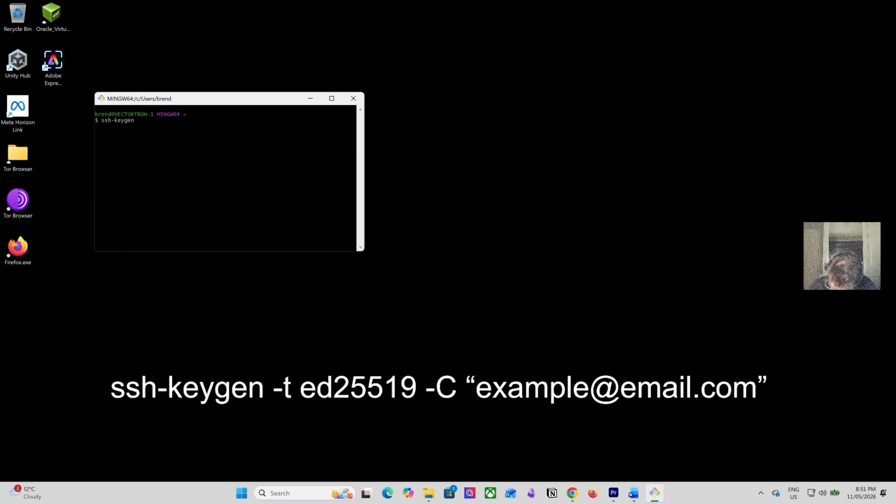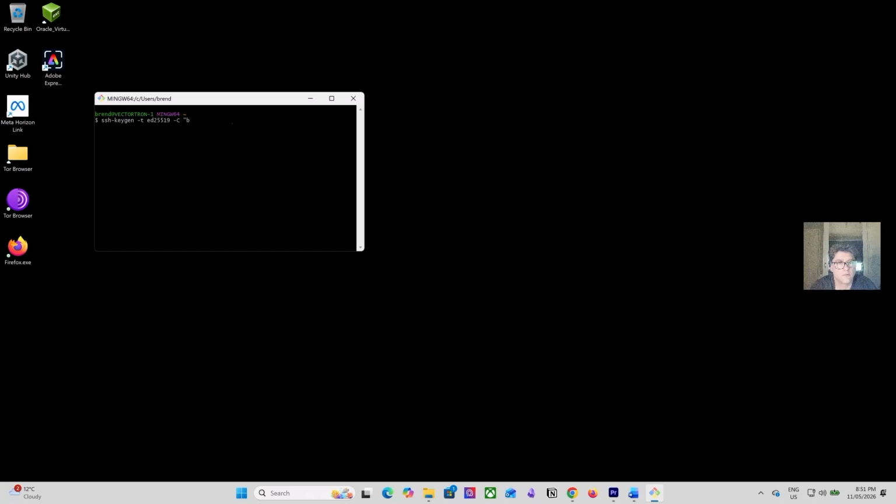ssh-keygen -t ed25519 -C, and then in double quotes put your email address. Hit enter. Enter a file in which to save the key. The default is fine, so I'll just hit enter again. Enter a passphrase. So you can put a passphrase in for your key to add extra security. And then a hacker would need both your key and the passphrase to access your GitHub. And add it again.